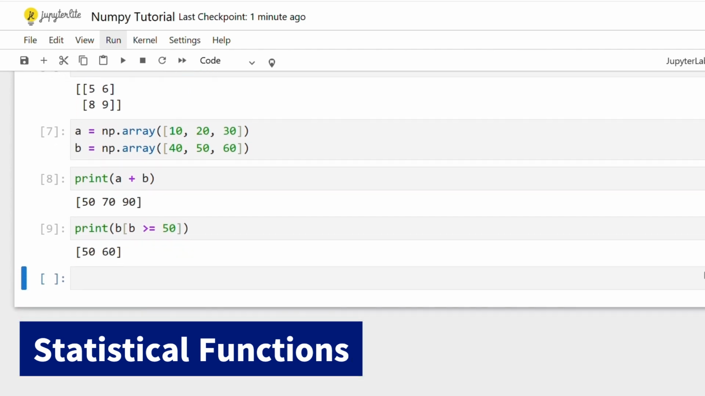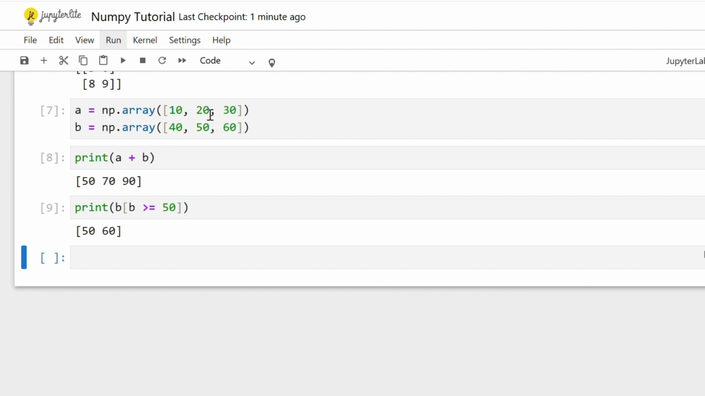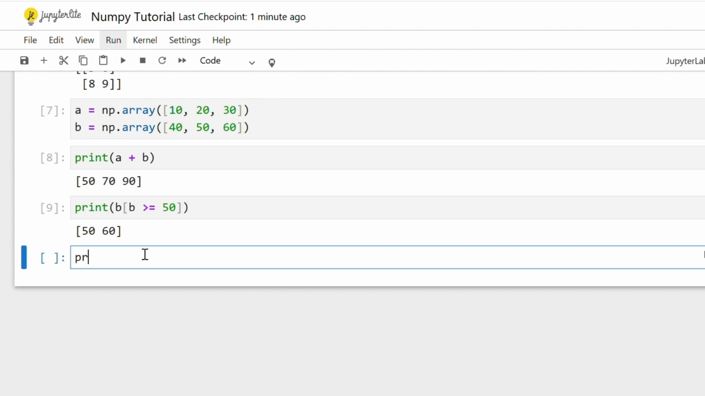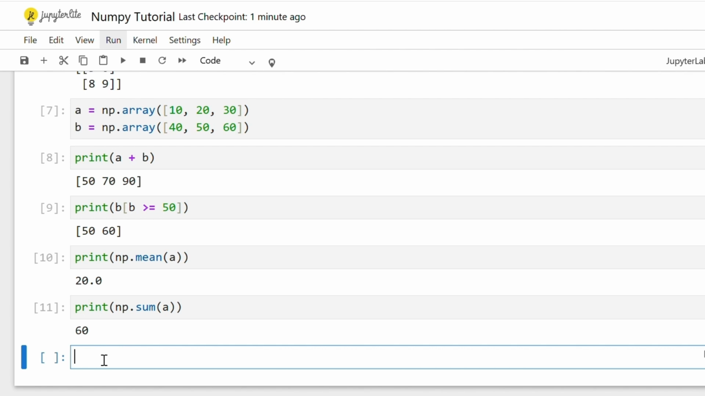It's time now to learn about some useful statistical functions. Let's suppose that I want to find the mean of all the elements of array A. So for that I will type here print np.mean and then supply the name of the array, which is A, and when I run the cell I get to see the mean as a floating point number. So we have added these three elements divided by the number of elements, which is 3, and we get to see 20.0. In the same way, if you want to find the sum, just use np.sum, and this is an inbuilt function. Just supply the name of the array and the sum is displayed on the screen.